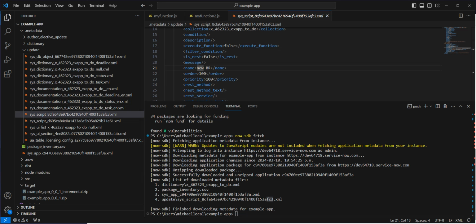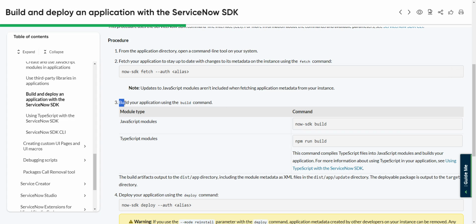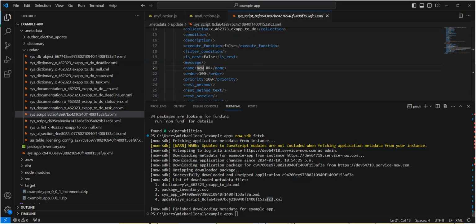That was the first piece. So it's going to grab the latest artifacts or metadata. Now, step 3 is build your application using the build command. And we did the same thing in the last video when we did the out-of-the-box project. So we do now-sdk build. Go over here, back to our terminal window. Now SDK build, and you always just make sure you're in the directory for the application, example-app, and not in any of the child directories.